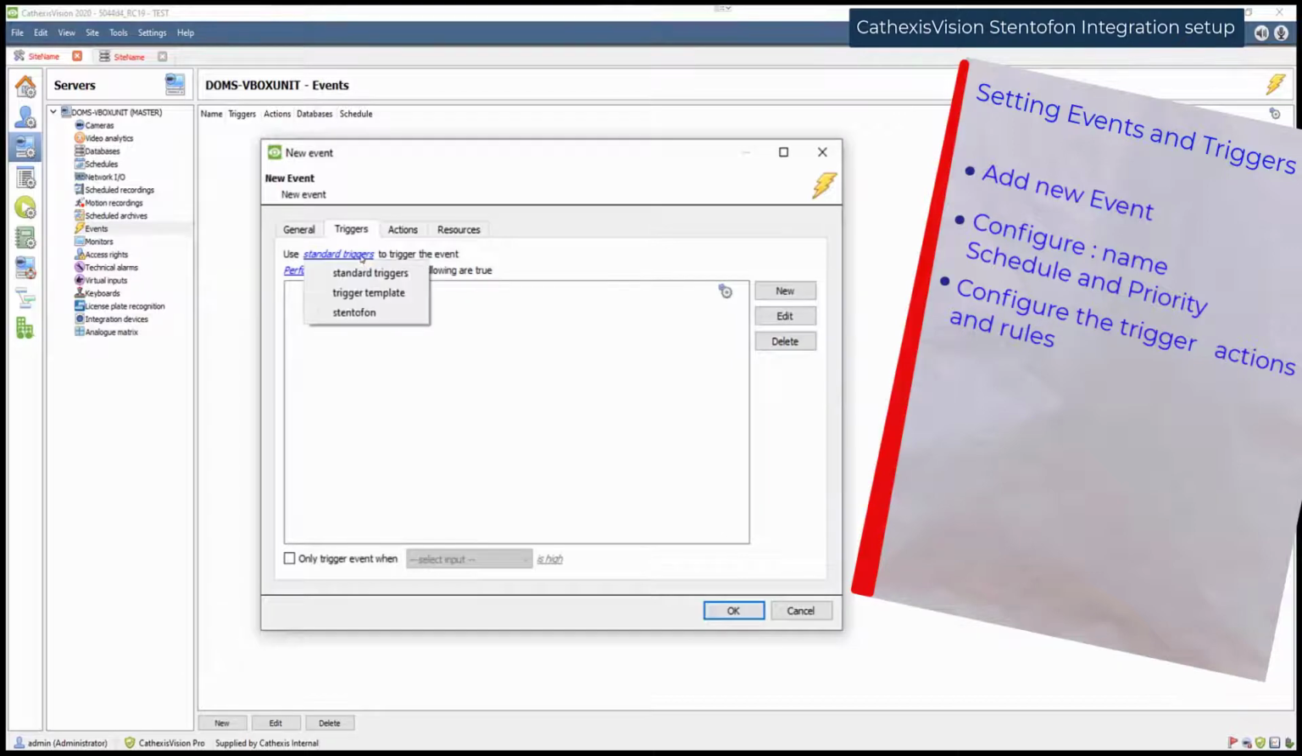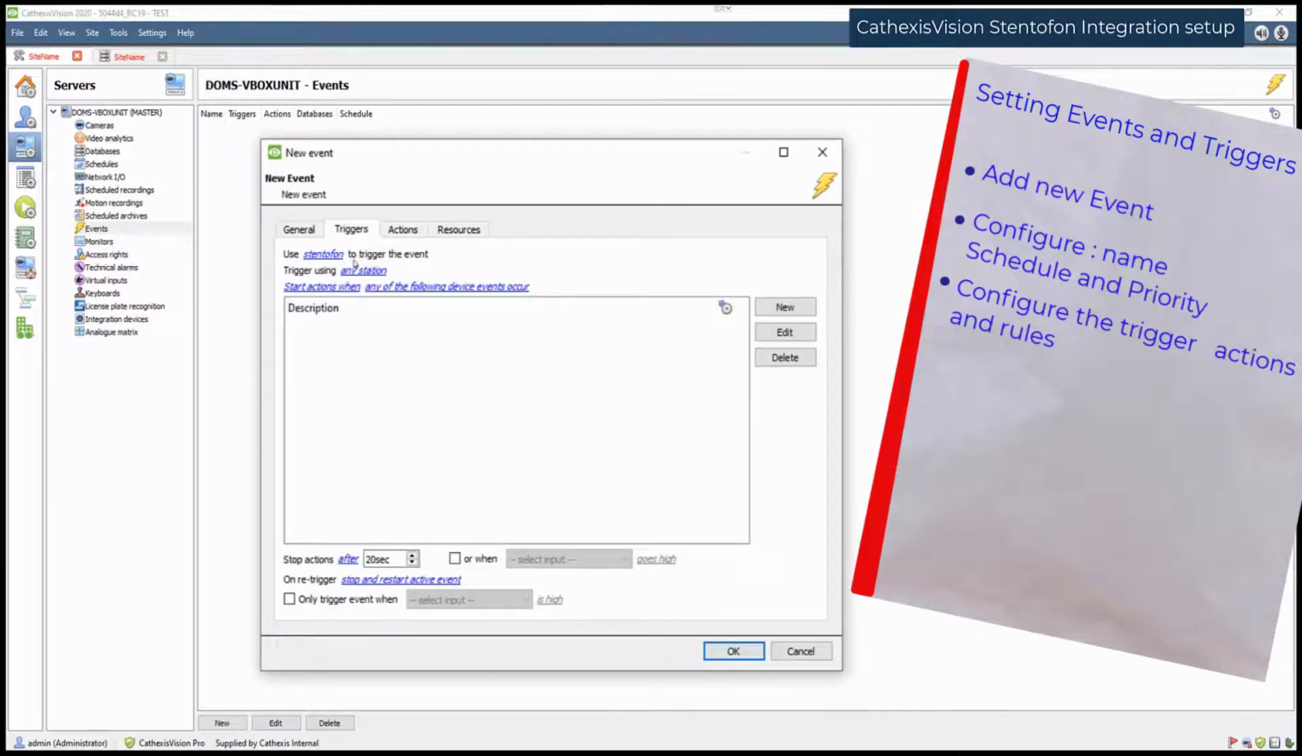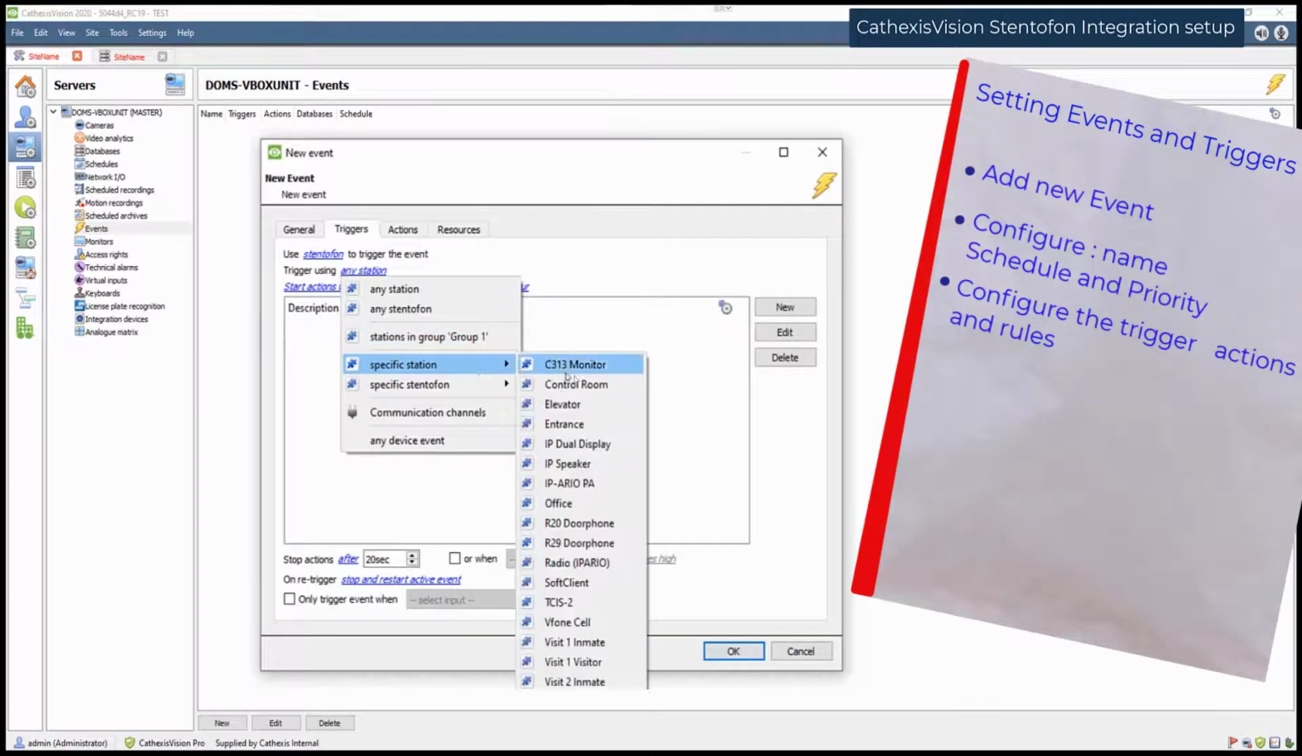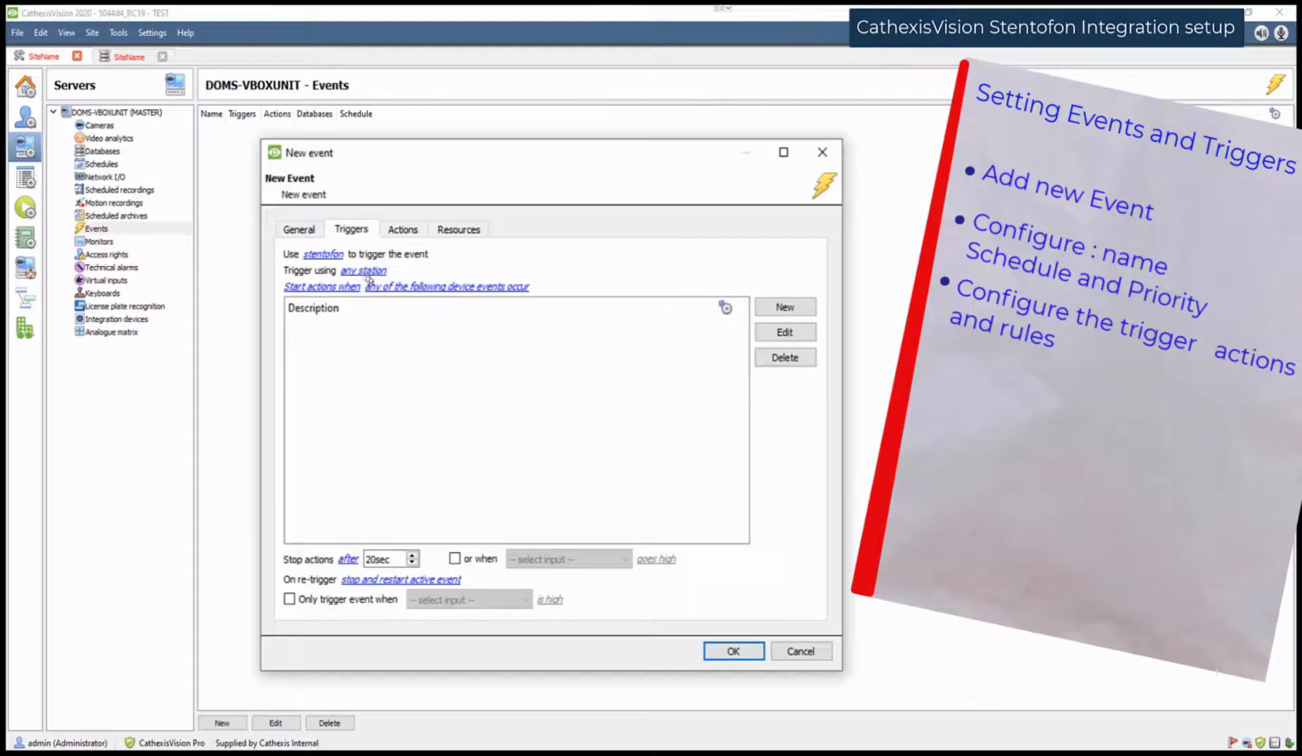Here we'll click on Standard Triggers. This will be the default. You would want to select the device or integration device name that you've used. Next, you'll want to select the trigger using. Note that you can only utilize station objects in order to trigger. So this will include any station, the station groups that you've created, and any specific station that you want to use. We'll just utilize any station for this point.